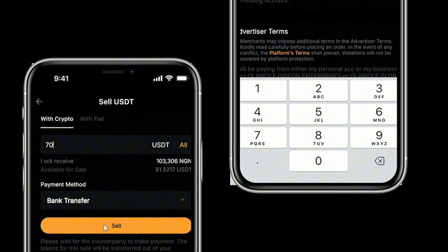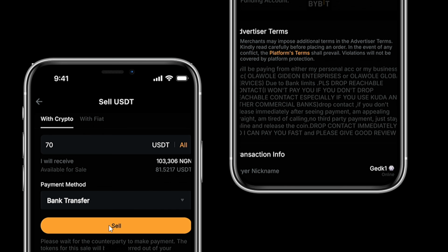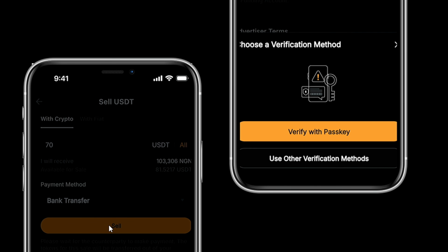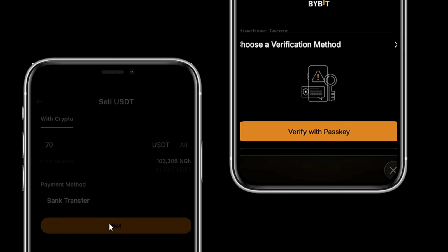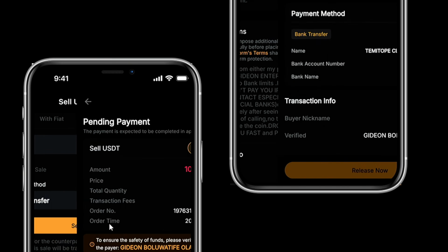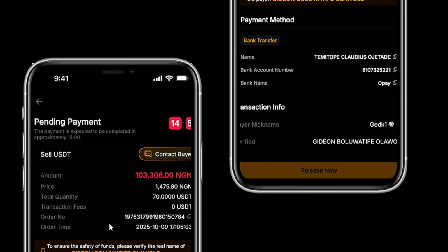So the next thing you are going to do is now go over to sell. Now you tap on sell. Once you tap on sell, it's going to ask for your verification method. You just need to complete the verification method. So I have done that, and now I have actually entered a trade with this person, and you can see the timer that is counting up here.